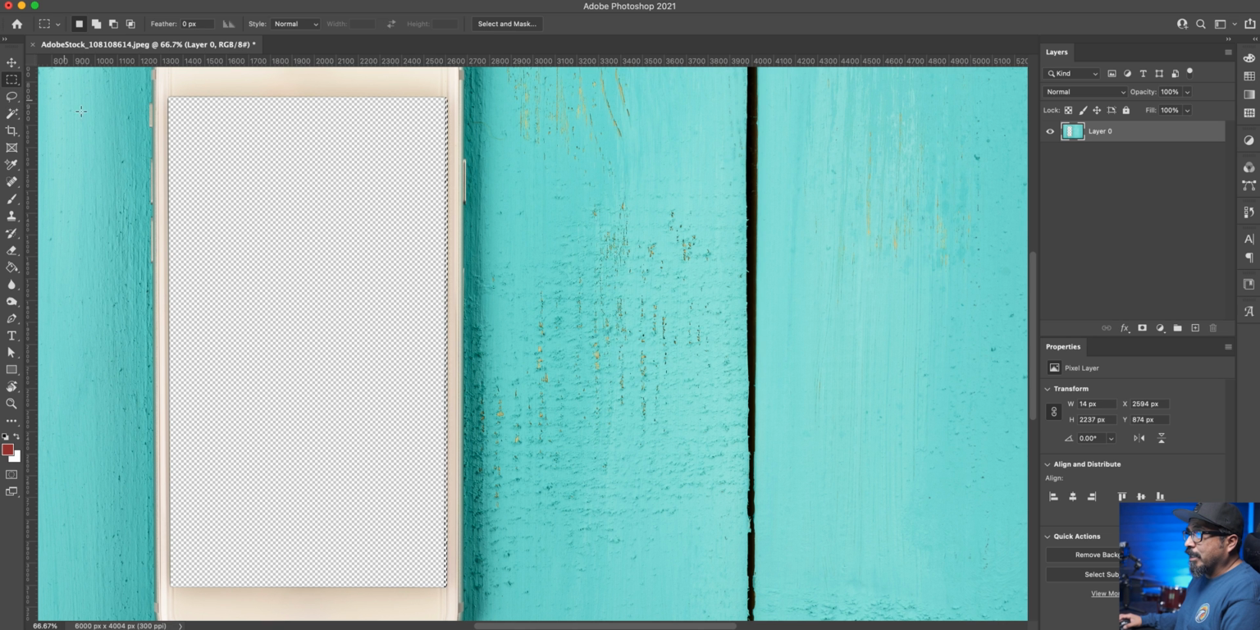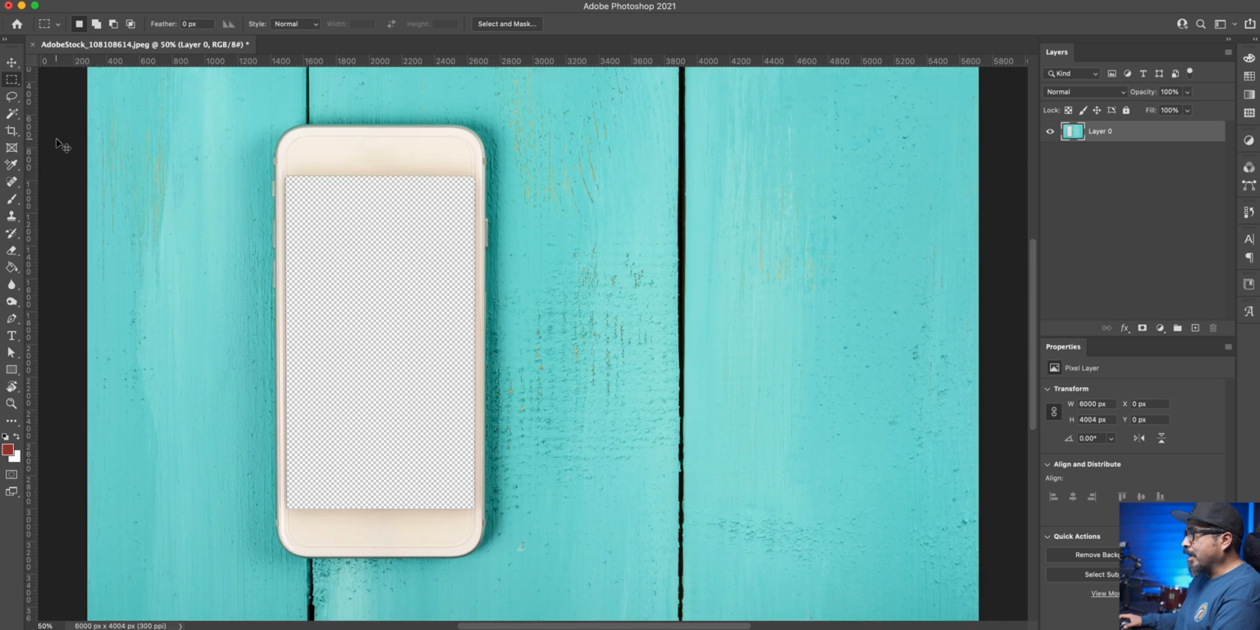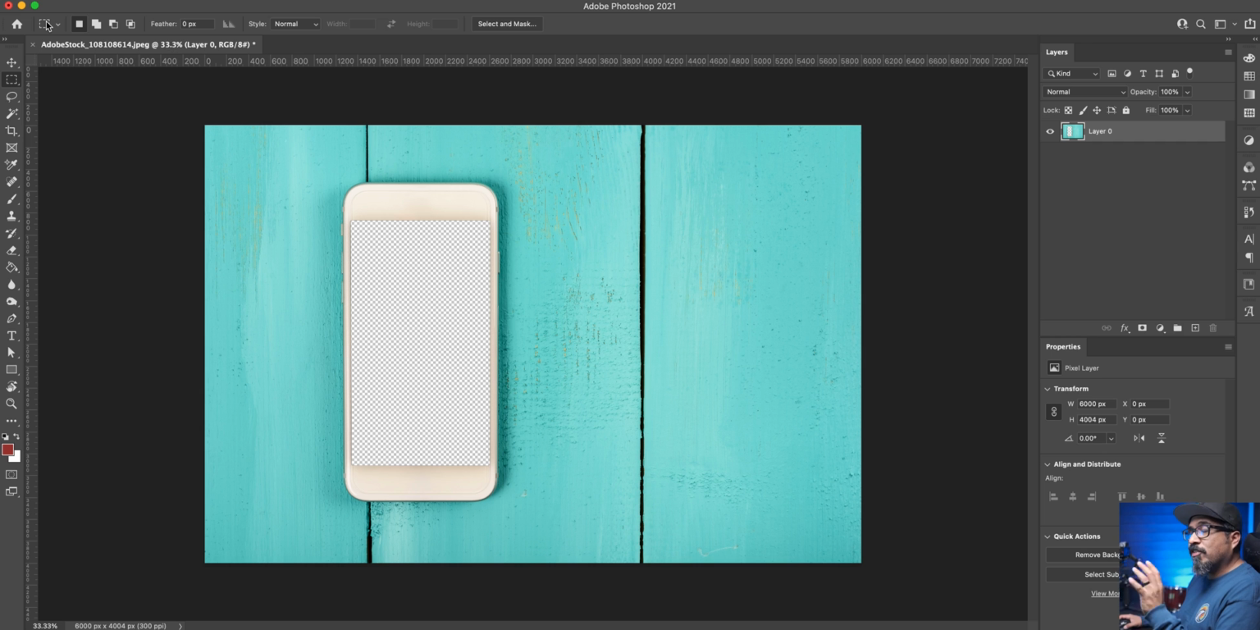Let me go ahead and click out here. Let's zoom back out. Now the next step is to save this as a PNG, or I can even save it as a Photoshop file, but I'm going to do PNG because it just works easier in Rush. And let me go ahead and export this, and then we'll jump over to Adobe Rush.